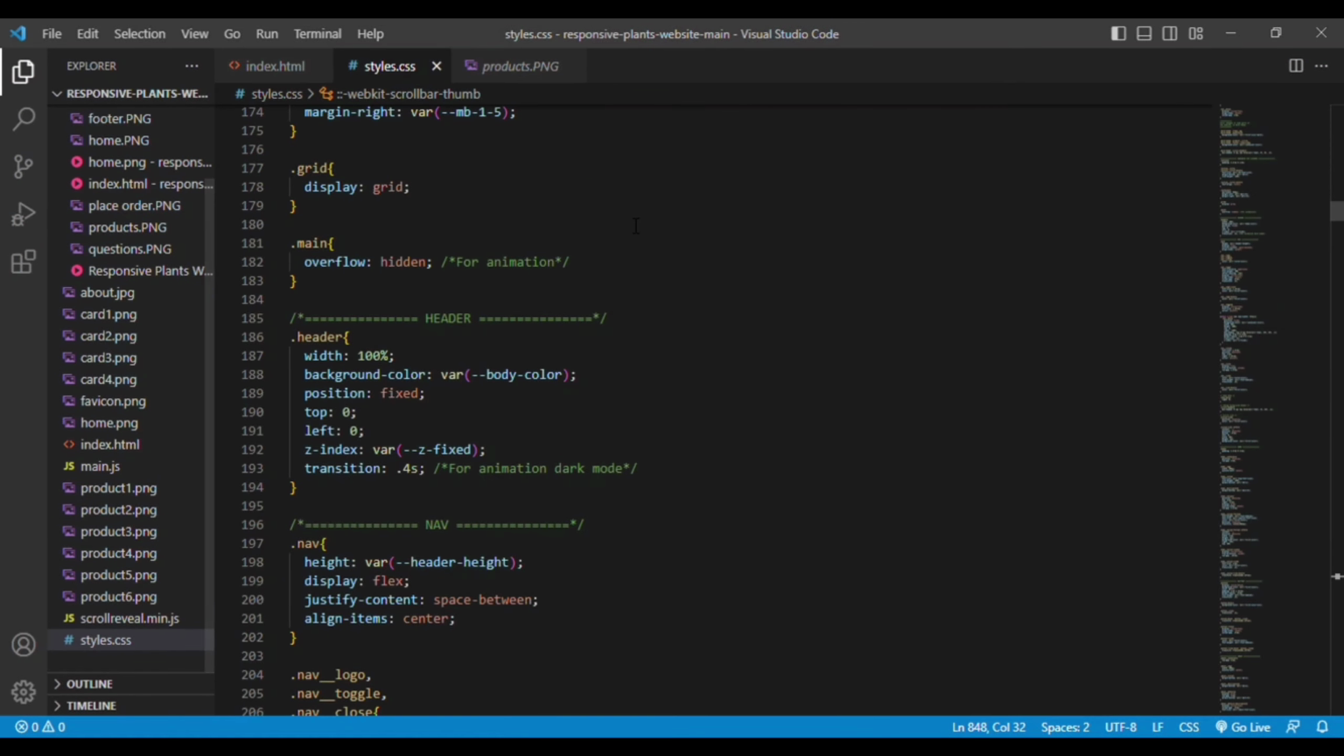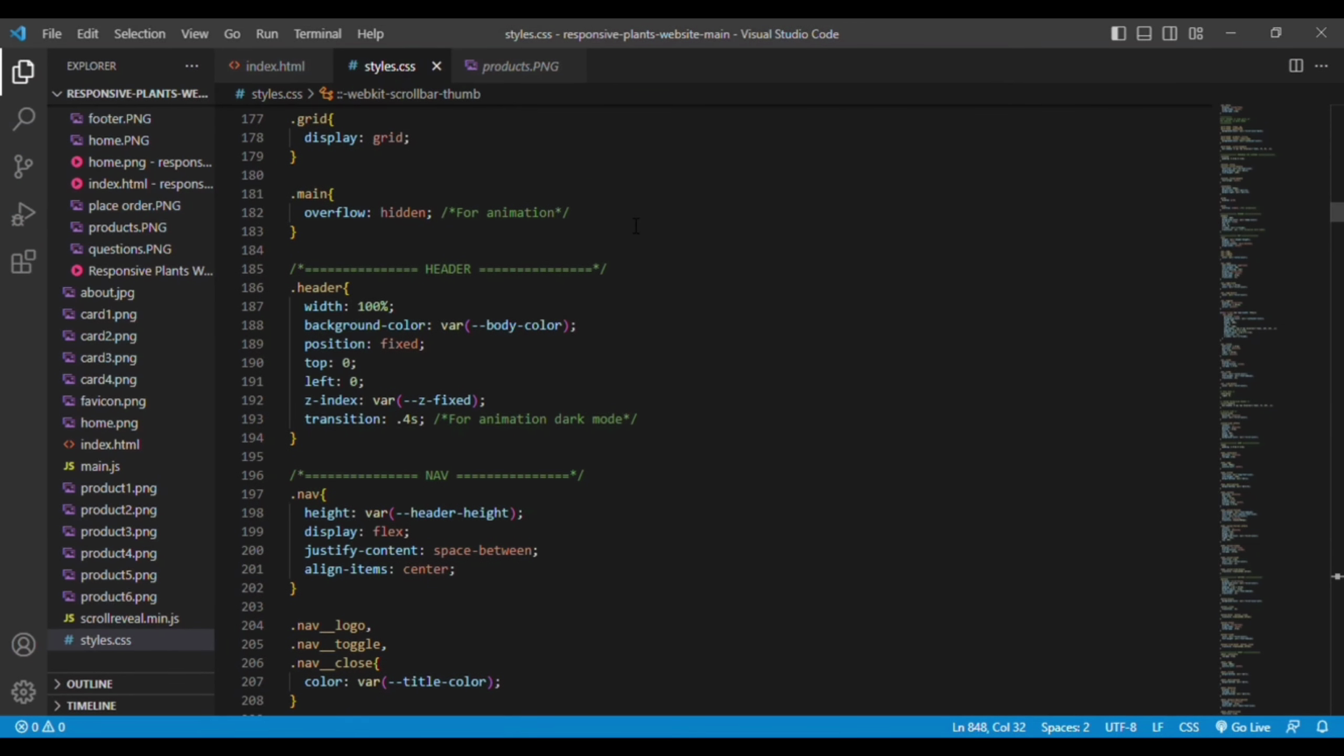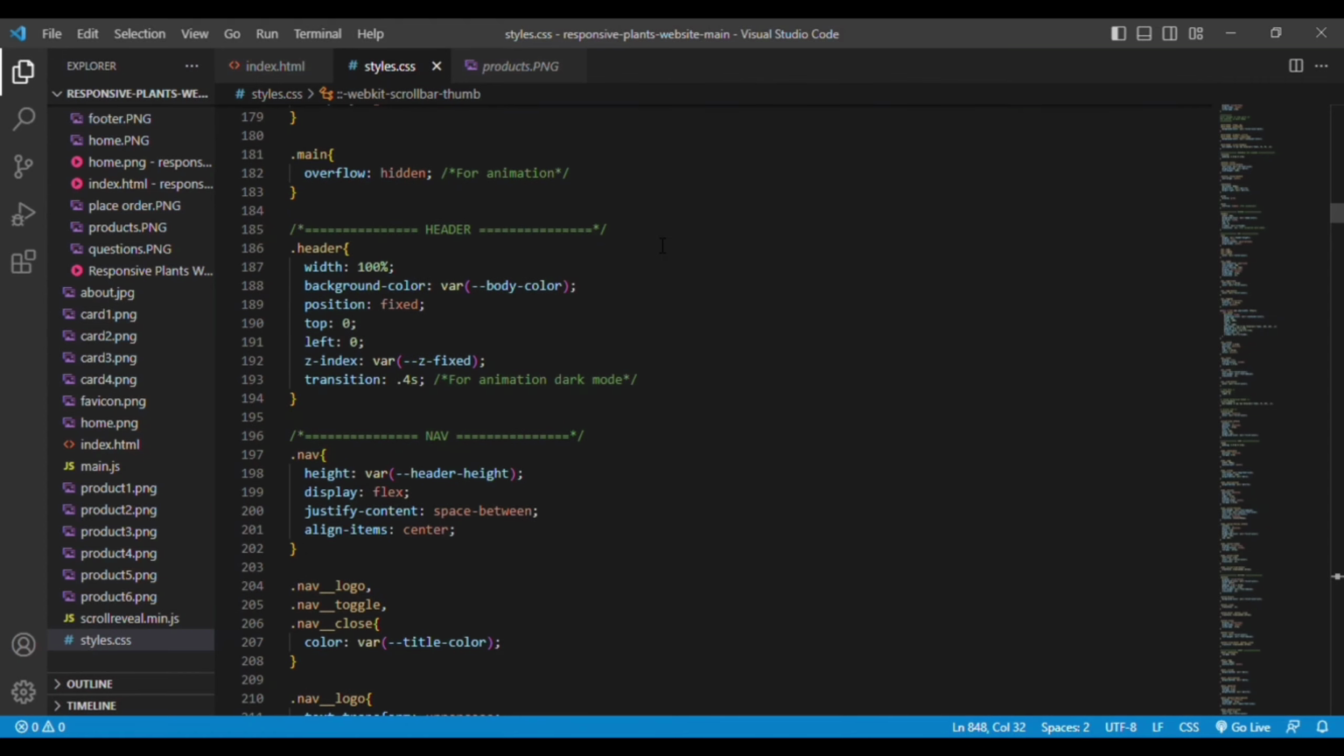Then main overflow hidden. This overflow hidden means that whenever it goes out of the maximum length, it will automatically remove those elements and make them hidden, so that we don't get any unnecessary errors in the website.